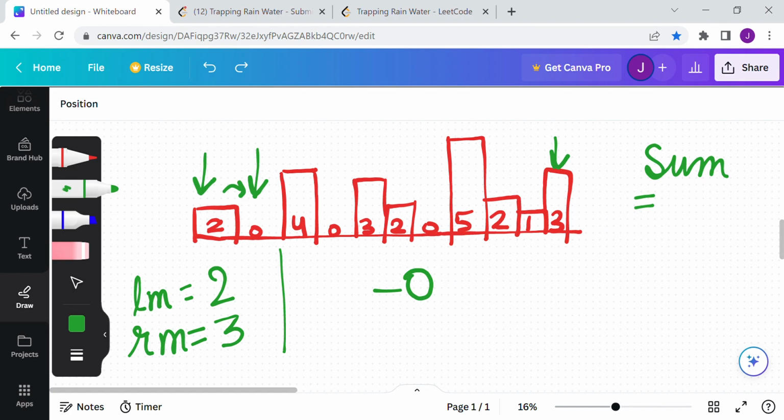Now, since 0 is lesser than 3, the pointer will move forward again. It will come here. So what is our left max now? Our left max will be updated. Why will it be updated? Because 2 is lesser than 4. So the new LM is 4. Now, the minimum of these two is 3, and it is 4, but since I told you that both 4 and 3 are where our pointers are, the answer will be 0. We don't need to calculate it.